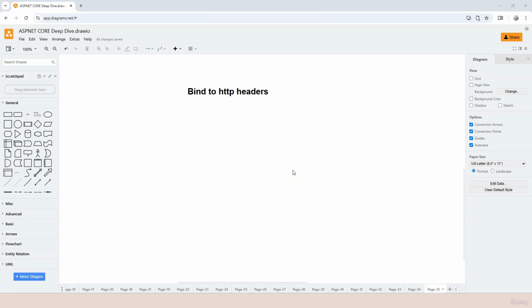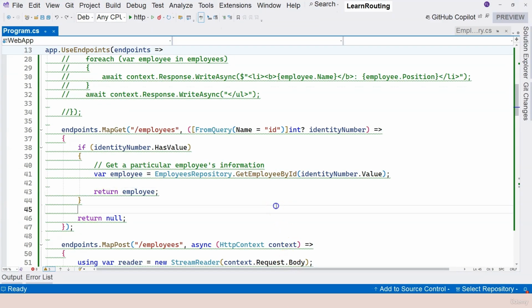In this video, we're going to learn about binding to HTTP headers. Binding to HTTP headers is slightly different from binding to query strings or binding to root values. The difference is that you will have to use explicit binding. Okay? So we talk about binding to query string here.